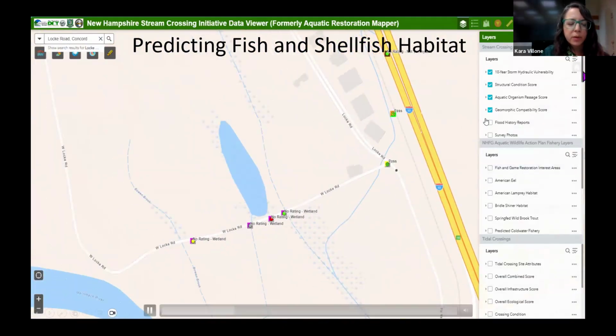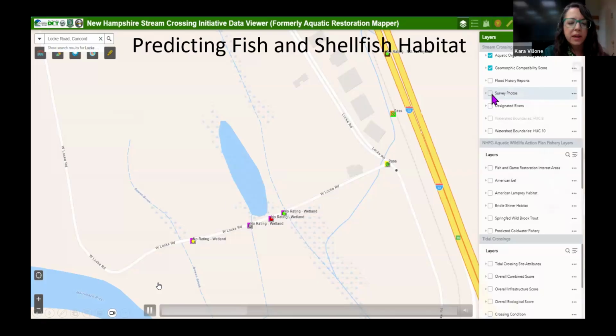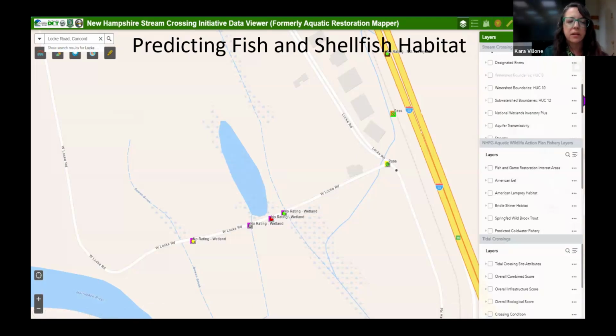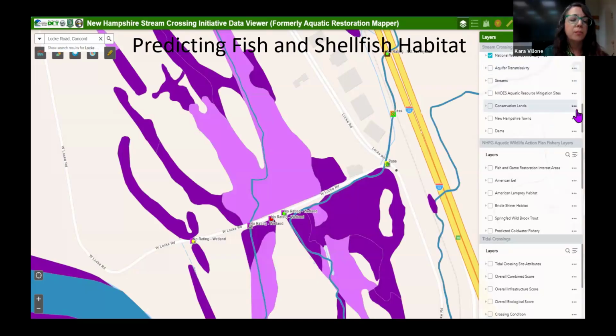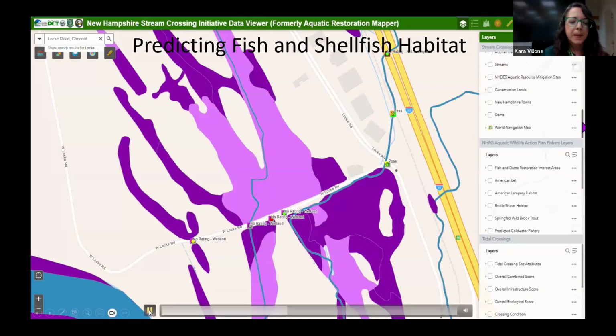Over on the left, it's showing any areas where there is a wetland or stream crossing. And you can also turn on different fish layers. This one doesn't have as many fish species as the fish mapping tool, but this one does focus on fish that are more species of concern.